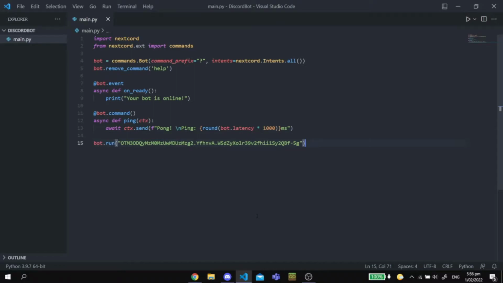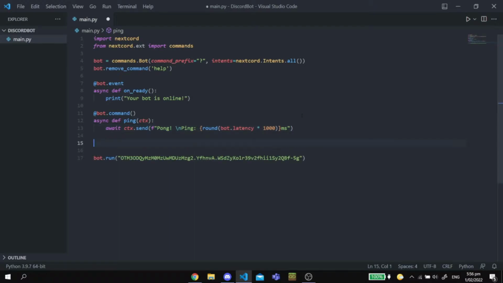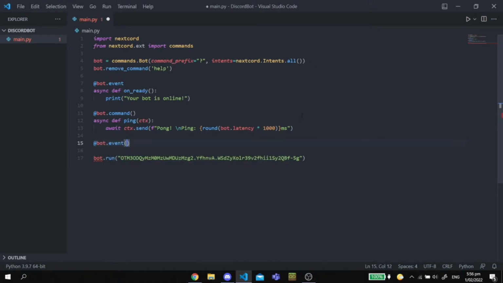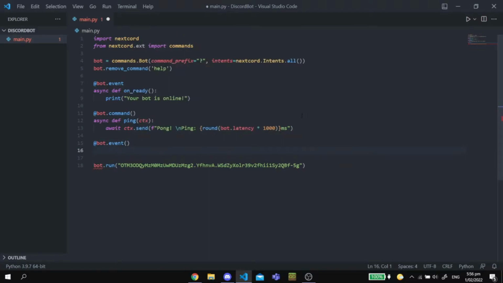And in today's episode, I'm going to be teaching you how to use events. The event I'm going to be making today is send a message when a member joins. So it's a very simple event, but it is still quite useful. So first, you want to do @bot.event. And now you want to do async def on_member_join, and then you'll do member.